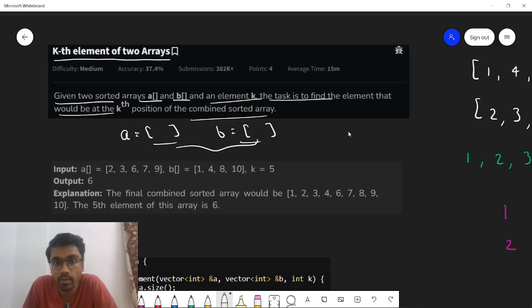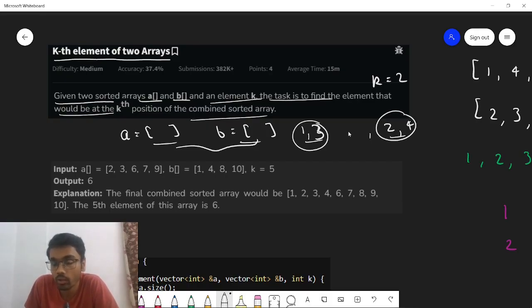So let's say in A you have elements 1 and 3, and in B you have elements 2 and 4. Both are sorted in themselves. Let's say the k value given to us is 2, so you need to find the second element of the combined array A and B. The combined array would look like 1 2 3 4, and since you need to find the second element, you will return 2. So this is what the question is saying.